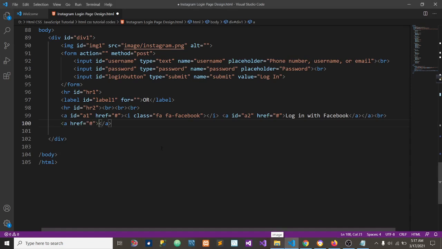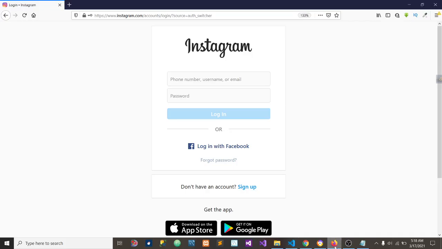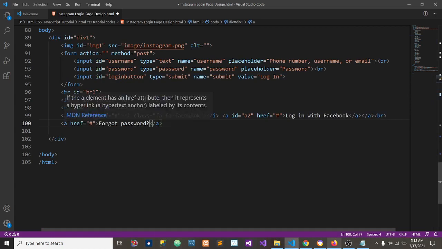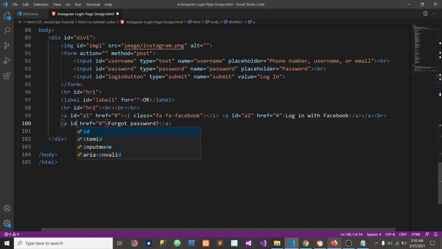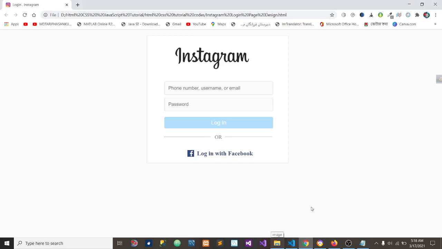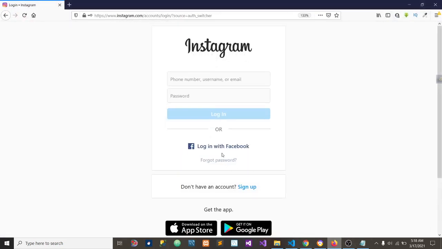So let's write forgot password. Let's check the spelling. Yes, forgot password, it is almost correct. And we have to give it an ID name. It is A3. By using the ID name, we will design it. So let's see. Yes, forgot password. Now we will design it like this.